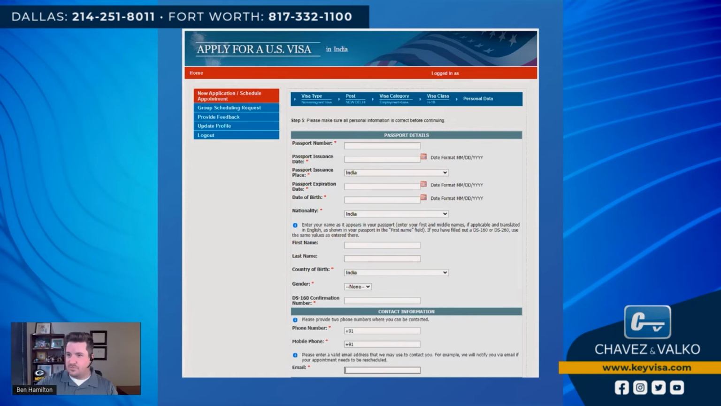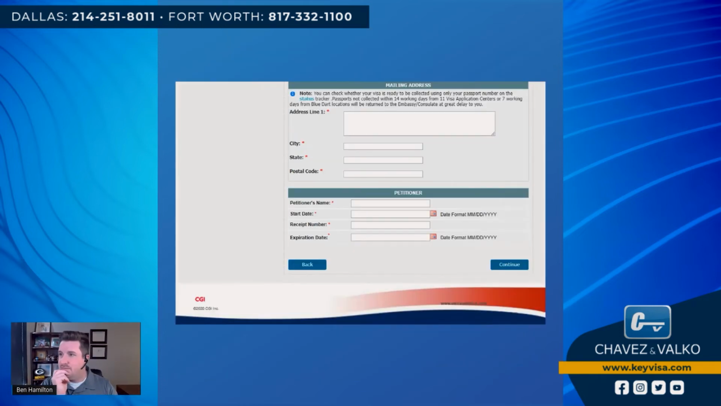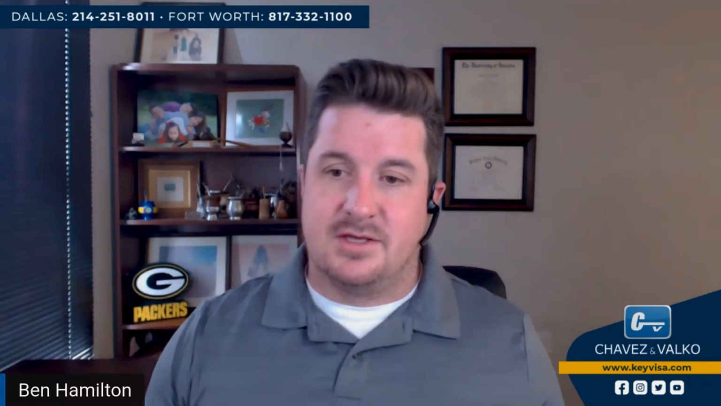And I think there's some more information here. I think there's another page here where you can see your mailing address. And then obviously, because we selected employment-based visa, down here at the bottom, there's a section for petitioner where we can put in the petitioner's name, start date, receipt number, and expiration date. So obviously, you do have to have the receipt number if you're applying for an employment-based thing, kind of like an H, meaning, if you got selected, but your company hasn't applied yet, you can't go ahead and schedule an appointment until at least the company has submitted the application and gotten a receipt number, because you need the receipt number to go through the process.